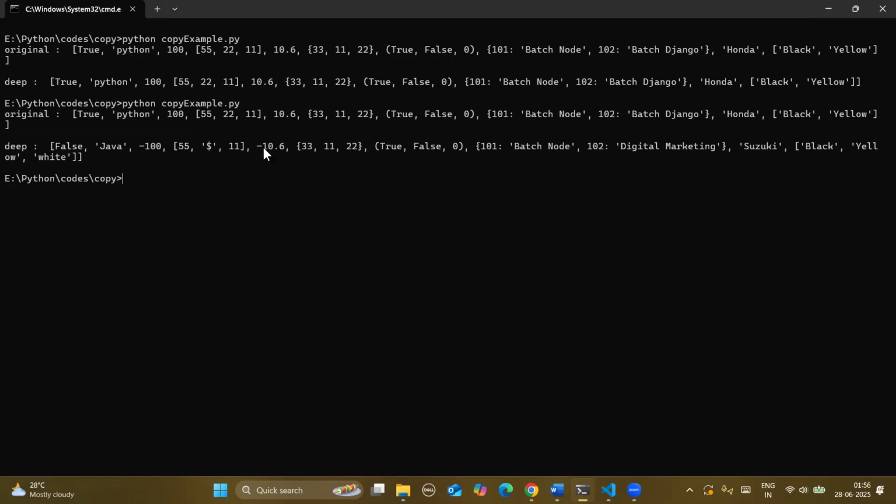Okay, let's move further. This is again the changes. Let's skip the set and tuple. As I said, no modification will be done in case of set and tuple. Okay, let's go inside the dictionary.